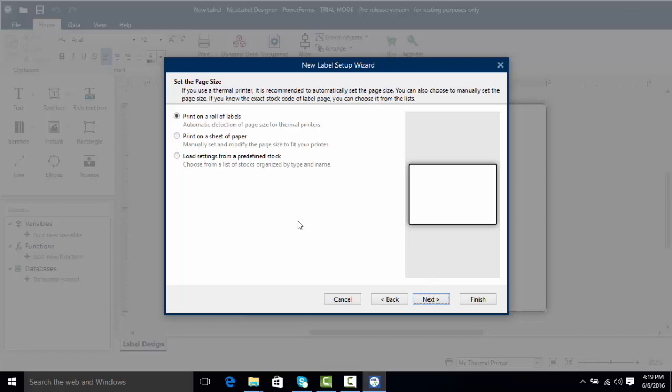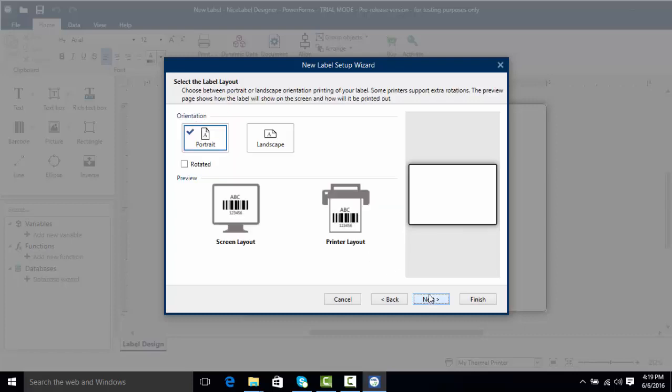Now here we can actually select our page size, meaning what type of stock we're going to use, whether it's printing on a roll of labels, printing on single sheets of paper, or choose some different settings from different predefined stocks that we can use. I'm going to choose to print on a roll of labels, and I'm going to click Next.